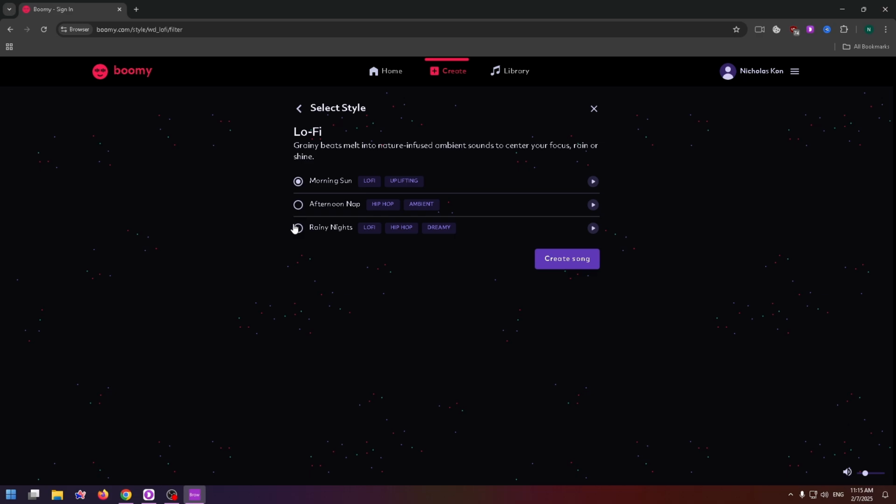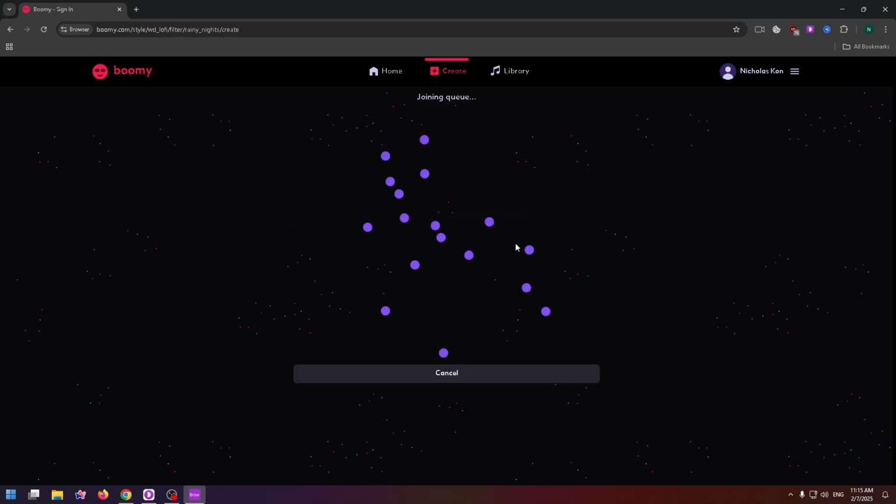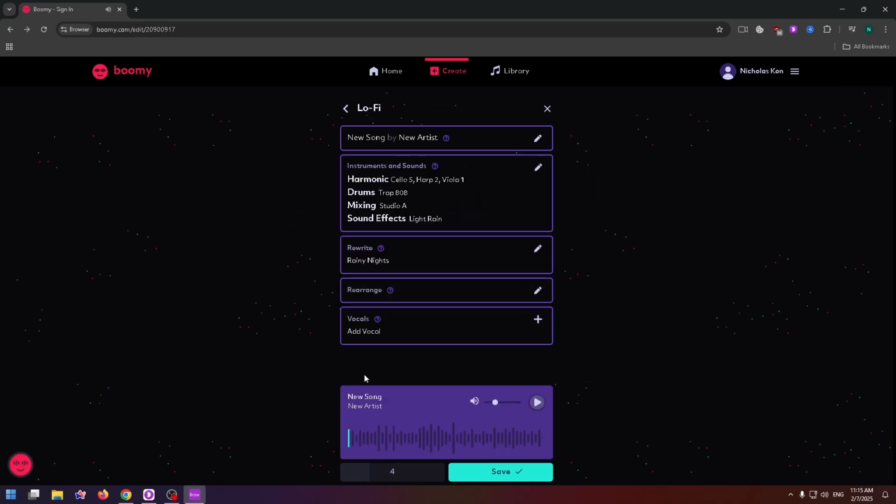Now we can select style, for example, morning sun, afternoon nap, or rainy nights. Let's click on rainy nights, click on the create song button. On the next page, you can create a title for your song, select the necessary instruments and sounds, you can rewrite it, rearrange, and also you can add a vocal at the very bottom. Oh, and right here, you can of course play this song.